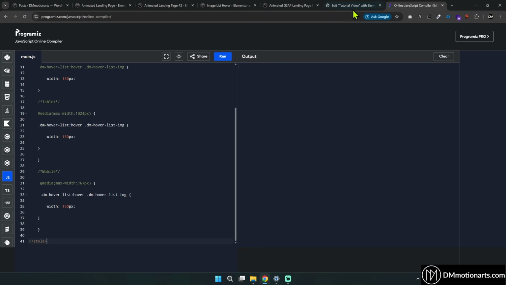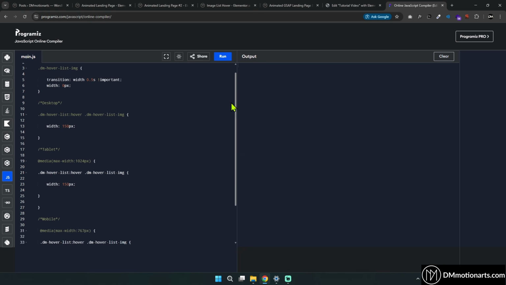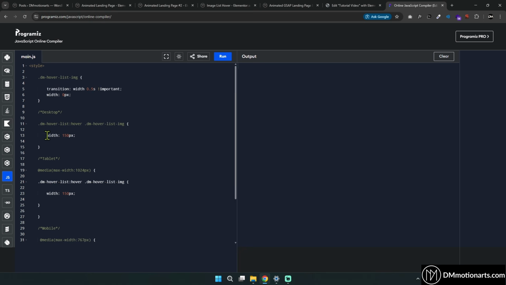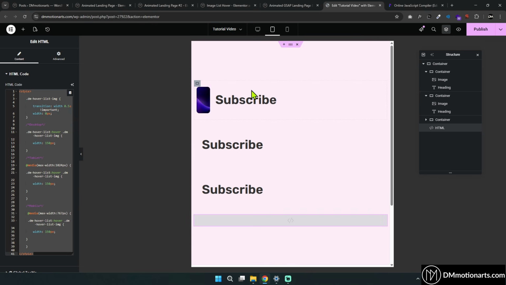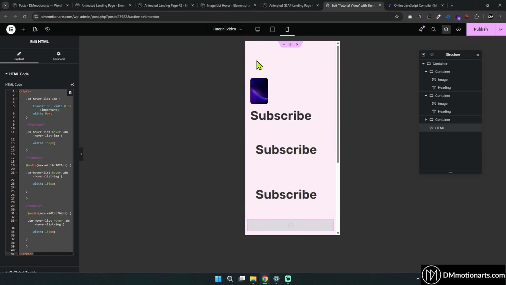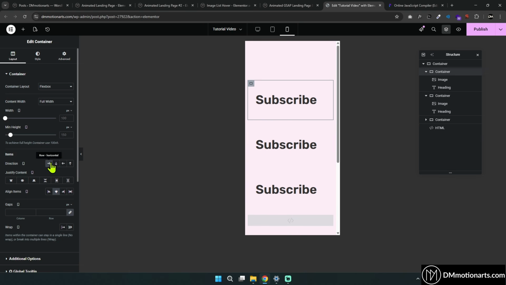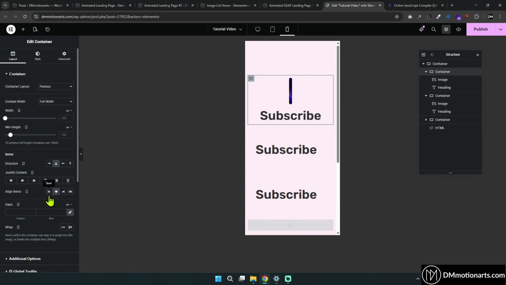So I'm just going to copy this code in here. I already did, and you would see that I've set the width to be 150 pixels for the desktop. For the tablet, it's also 150, and for the mobile, it's also 150. So for the mobile, it would be like this. We don't want it this way, so we'll keep it up and down and set it at start, and it will basically work like this.